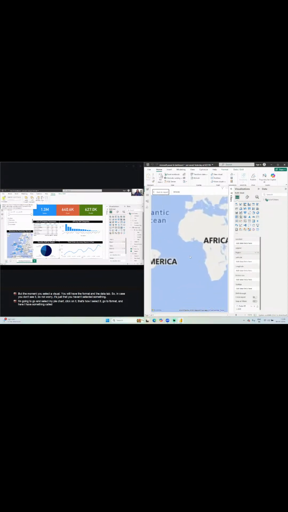Go to format. And here I have something called edit interaction. Do you see this? Format, edit interaction. I will have to click on this button. This will allow me to change the way my king will talk to the villager. The moment I click on edit interaction, do you notice? For every villager, apart from the pie chart, I have these buttons, either at the top right corner or the bottom right corner. So for example, this is for my card. This is for my column chart.